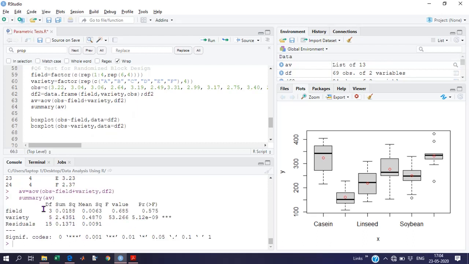Look, in the field case, the p-value is 0.574. That implies the mean difference of the fields is not significant. So mu1, mu2, mu3 and mu4 are about the same, or we can say that there is no evidence that they are different. For the variety case, the p-value is quite small, so we can say that the varieties are different.